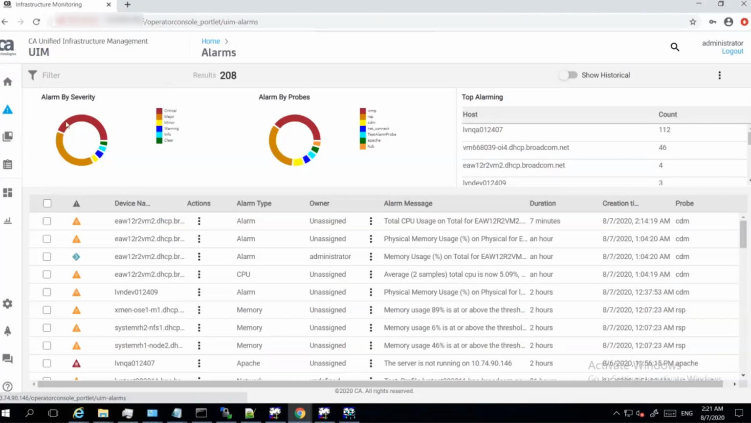So basically this alarms page has some functionalities like charts, actions, filters, show historical, add annotations, set customs, launch URL, assign, unassign, accept. We'll go over these functionalities one by one. So first we'll look over the charts. We have three types of charts.